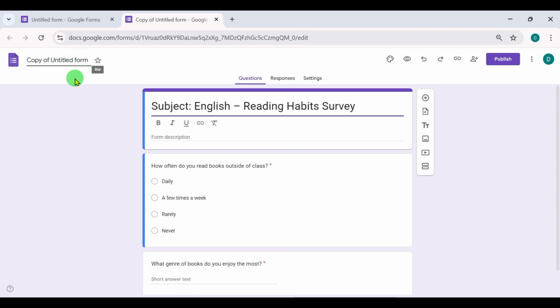And that's it. Now you know how to quickly duplicate Google Forms.